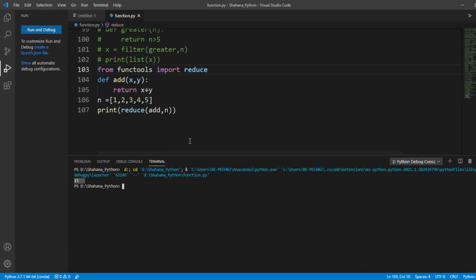We got 15 here. What is it doing? It's just adding everything and giving us a final output of our addition value. First it will take 1 and 2, and the value of this will be 3, and 3 plus 3 will be 6, 6 plus 4 will be 10, 10 plus 5 will be 15. This way we can use our reduce function.